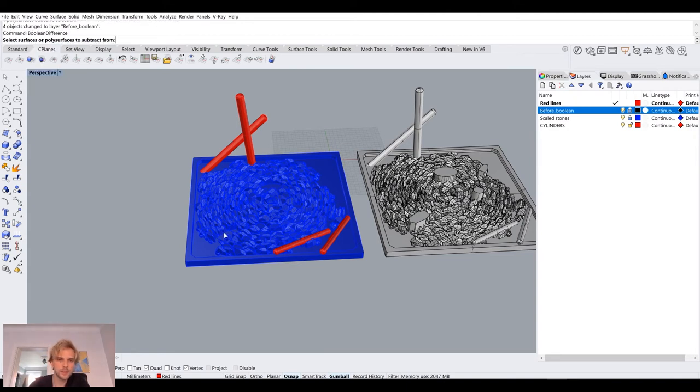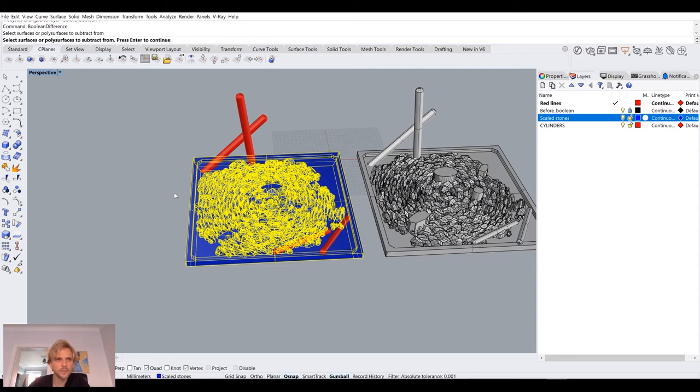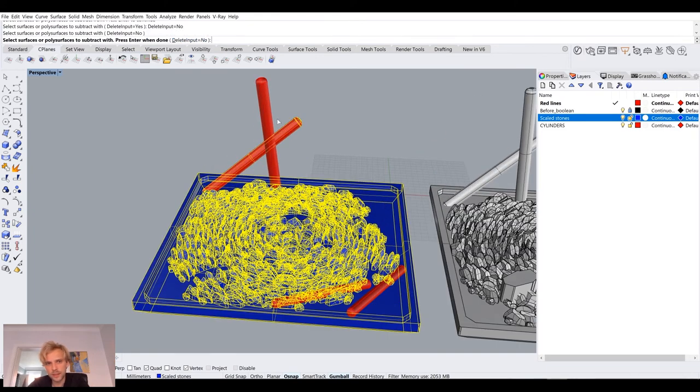Boolean difference. So we're going to subtract from, oh yeah, unlock. We're going to subtract from this, enter. This time we will not delete the input. So delete input is no. And we will subtract with these four pipes right here.